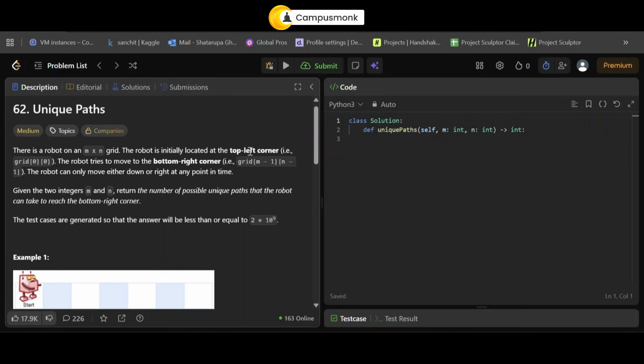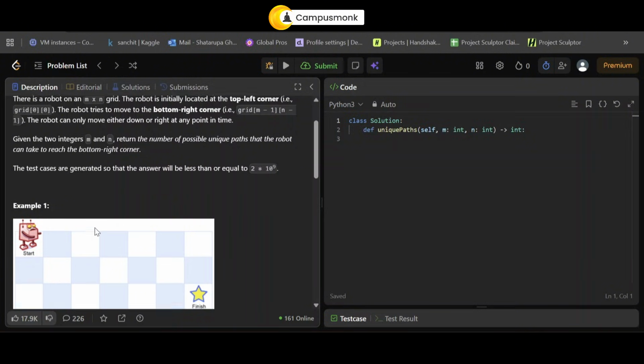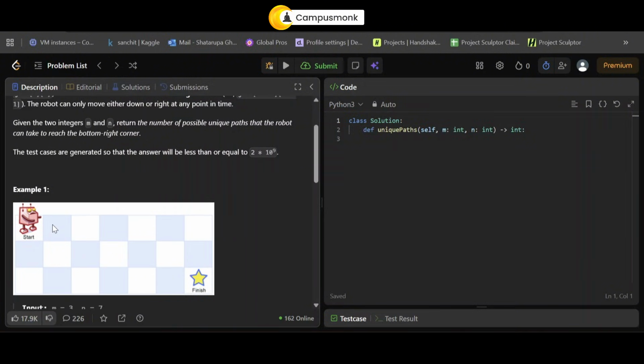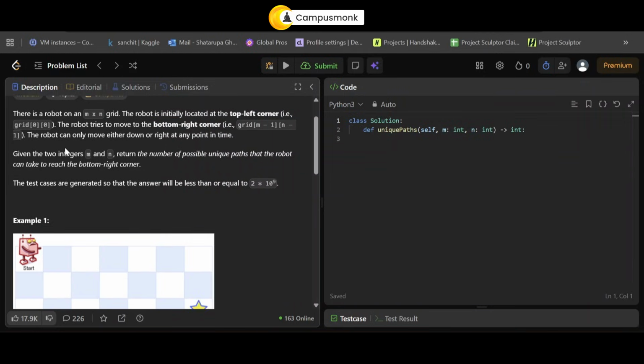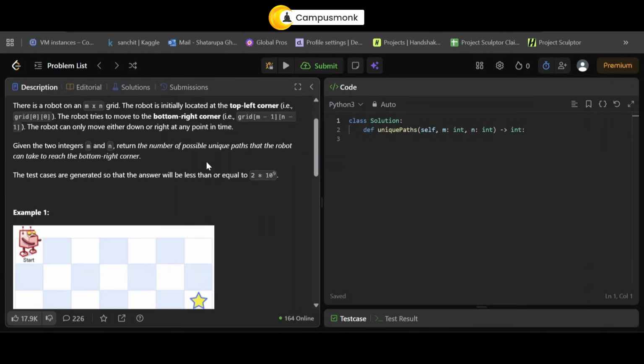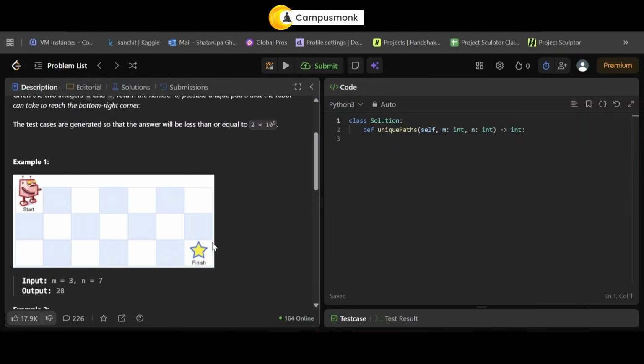The robot is initially located at the top left corner, that is the grid 0, 0. Okay, this is grid 0, 0. The robot tries to move to the bottom right corner. So it can either go down or it can go right. It cannot go up, it cannot go left. Okay, the robot can either move only down and right. That is what it meant by bottom right corner. Okay, given two integers m and n, return the possible unique paths that the robot can take to reach the bottom right corner. Okay, right here.